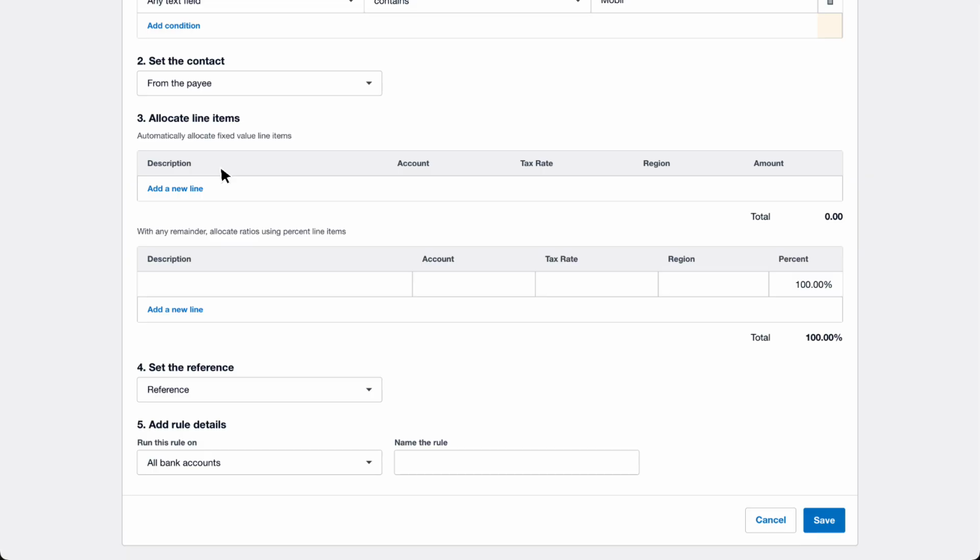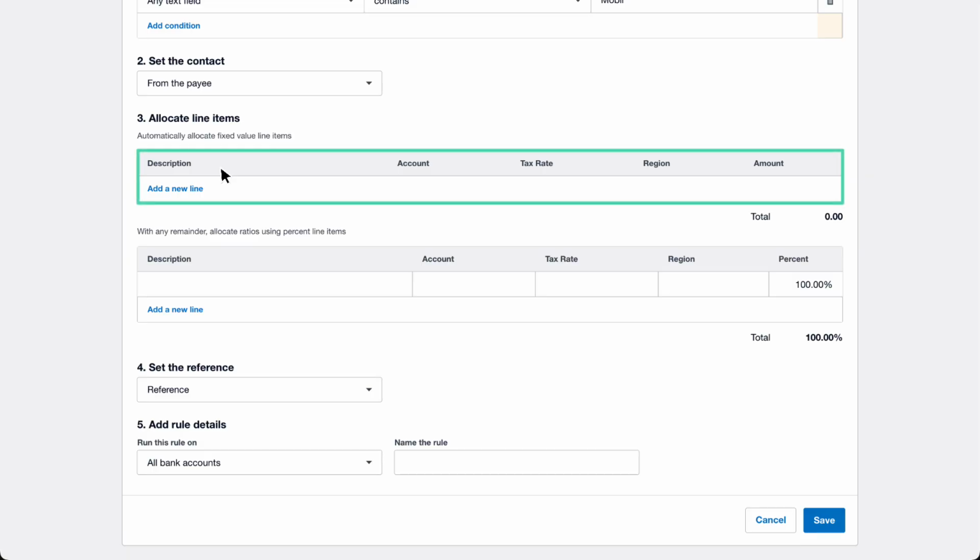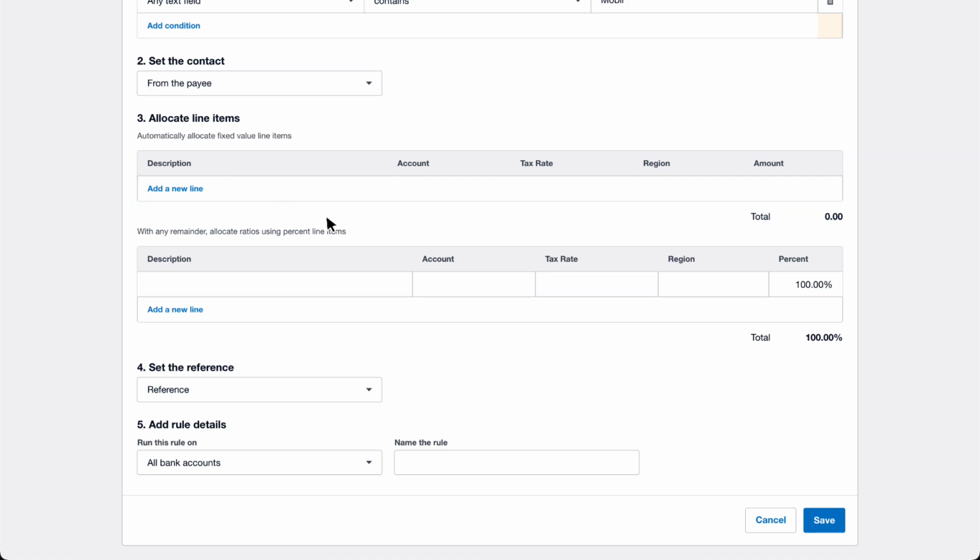Step 3 allows us to tell Xero how to categorize the amounts on the bank statement so we can reconcile the transactions. This step is split into two sections. The top section allows you to allocate fixed amounts to chart of account codes to categorize bank statement lines. The bottom section allows you to allocate percentages of bank statement lines to chart of account codes to categorize them. In our example, we'll use the second section to allocate amounts on the bank statement, as the amount we spend each time varies and should all relate to fuel costs.